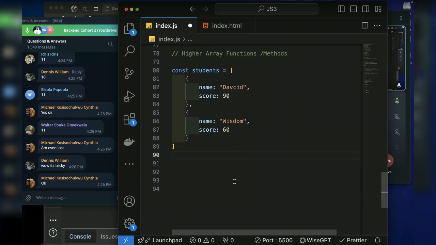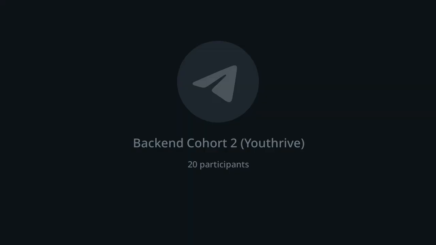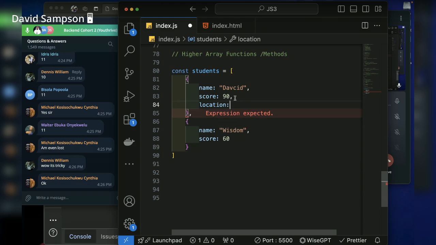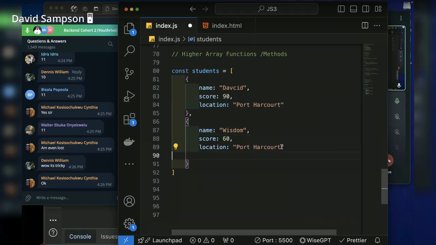So let's say you are working with JAM, for example. These are not enough, let me add location, and I'll put Port Harcourt. And then here I will add, you know what, let me just copy this. And then wisdom, where are you? I'll just add Lagos. So let's say you work for JAM, and every year students are going to register for JAM and they will write JAM.